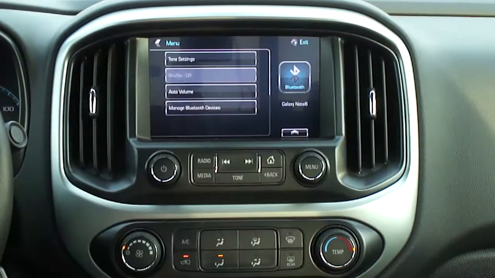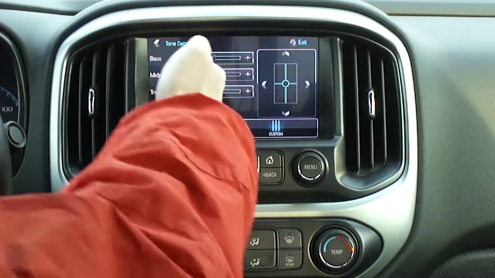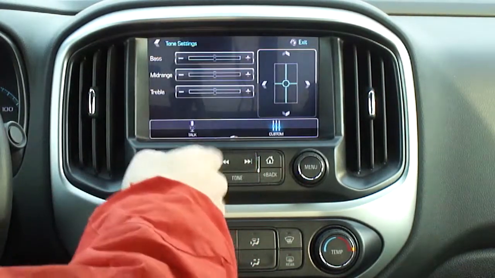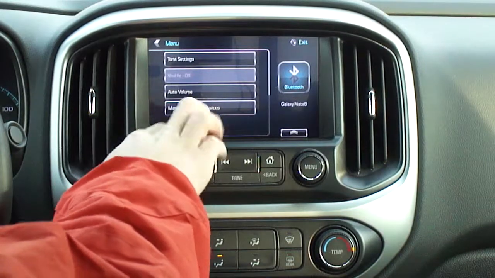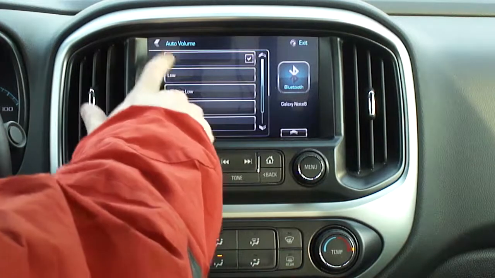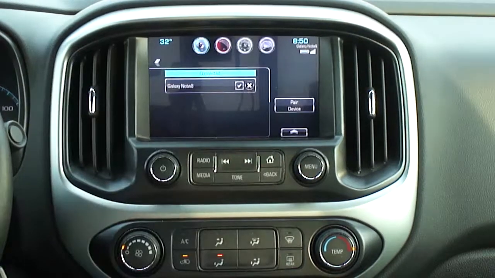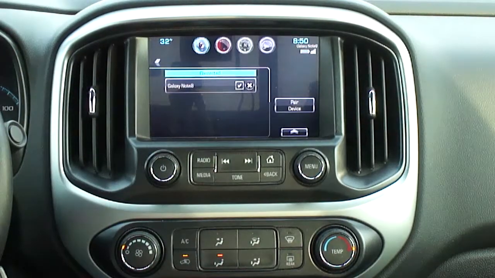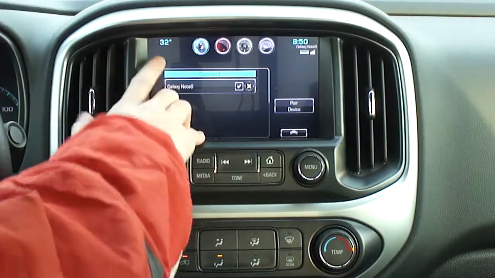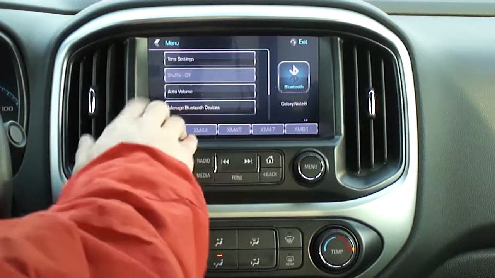Alright, and if we go to menu, you have a few different settings right here, more than a few. So you have your tone settings right here. You can change the tone to however you like, depending on these settings over here. And if we go back, auto volume right here, you can shut that off. Alright, and then manage Bluetooth devices. This is where you can access all your Bluetooth devices, and you can either delete them, or you can pair another device, depending if you have another driver of this vehicle. If we click the arrow over here, you basically get more radio settings as well.